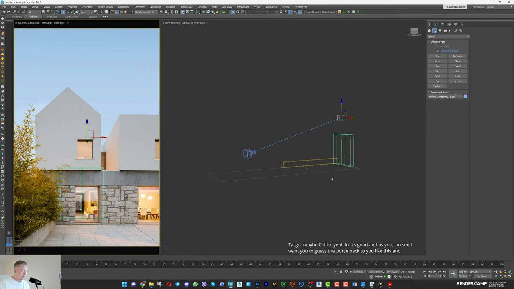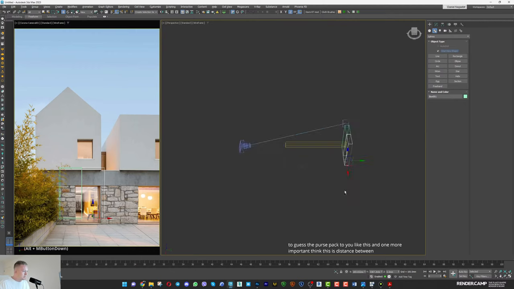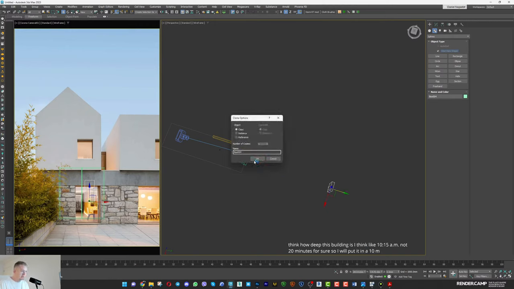And one more important thing. This is the distance between this wall and the next wall, yeah, another side of the building. What do you think? How deep is this building? I think like 10 meters, 15 meters, not 20 meters for sure. So I will put it at 10 meters. Yeah, I check it there.